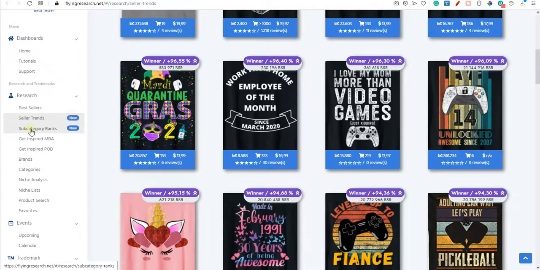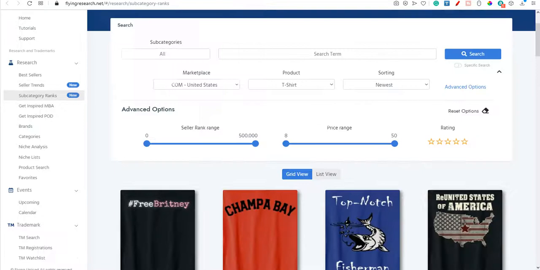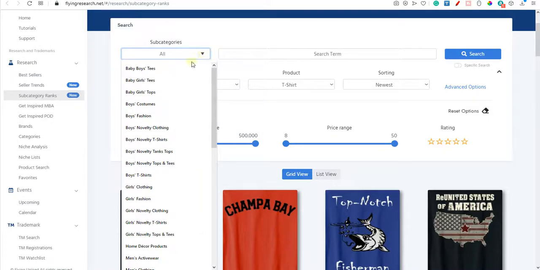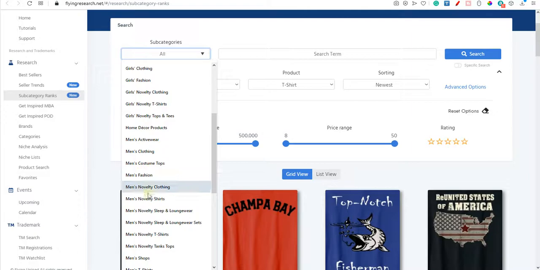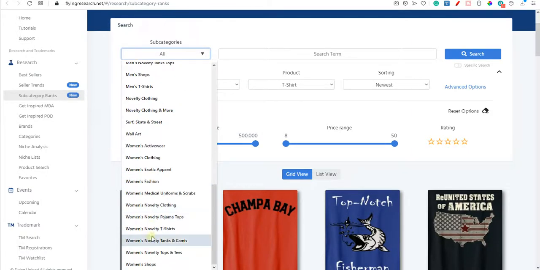Okay, let's go for the next one, which is the subcategory ranks. I want to show you guys something in subcategories that's really cool, because if you go here in subcategory, we can see there are also categories for boys, if you want something for girls only, for kids, for men, women, wall art, everything.